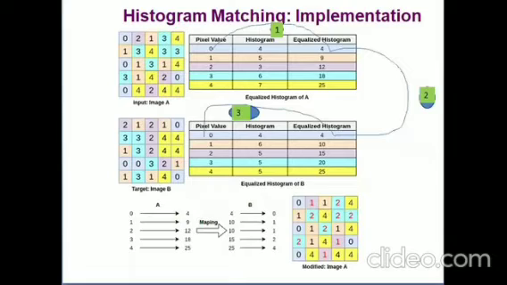Now, if you look into the present slide, on the top half you will see two matrices, labeled as input image A and target image B. The first step we need to do here is, for input image A, calculate the equalized histogram, which is shown in the corresponding table. The same is to be repeated with the target image B. That means we need to calculate the histogram equalization values for target B, which is shown in the second table. And this completes the first of the two steps in histogram matching.